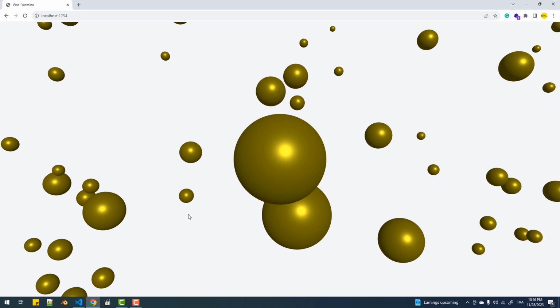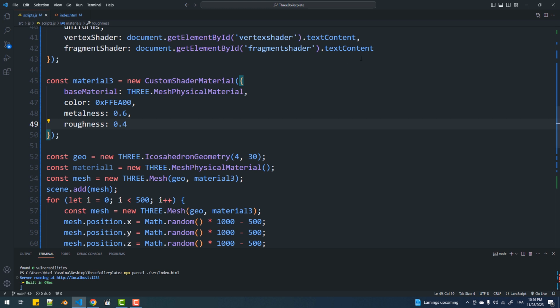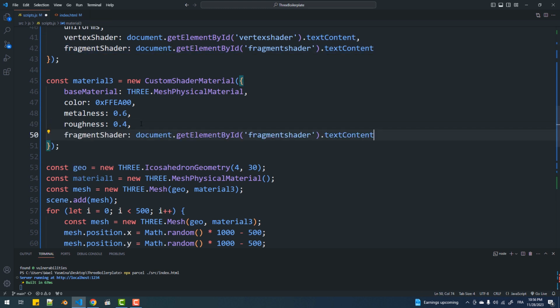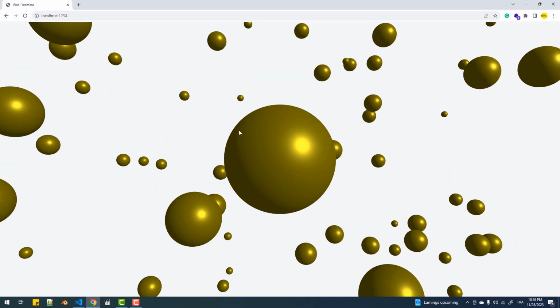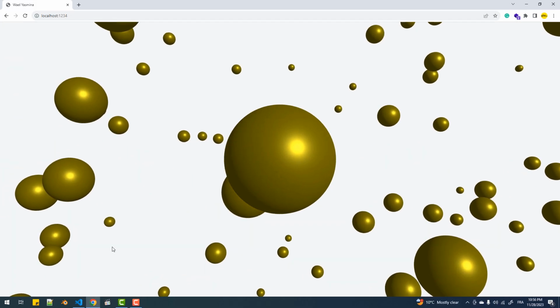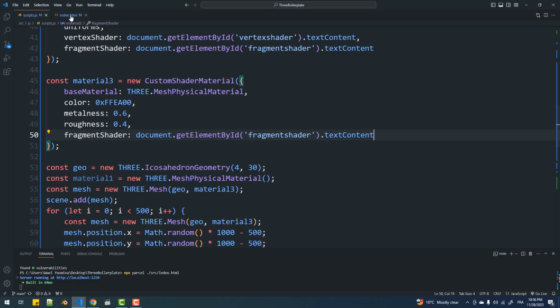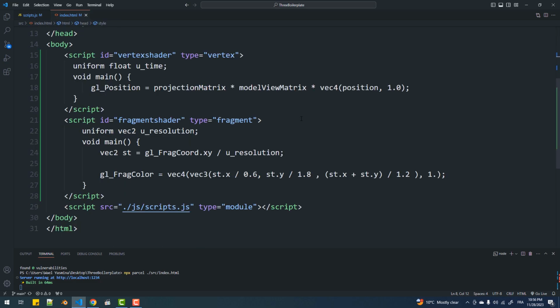Now let's try to do the example I tried earlier, so I'm going to set the fragment shader. And nothing has changed. One of the reasons behind that is that I used the resolution uniform without passing it from the JavaScript side, so let's do that.